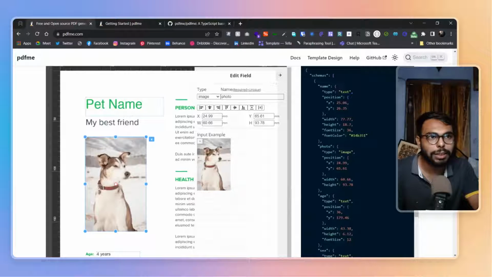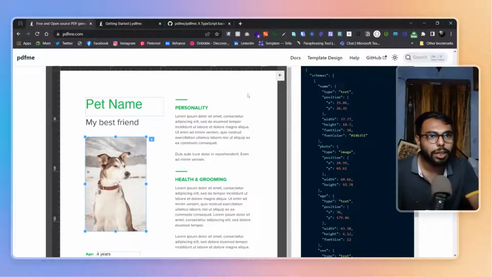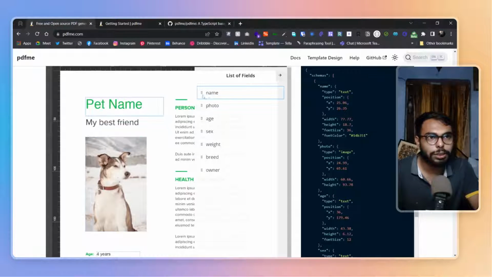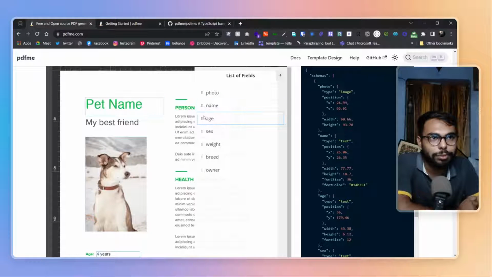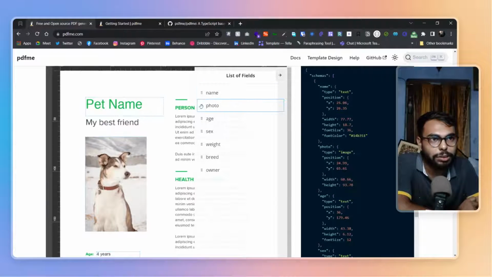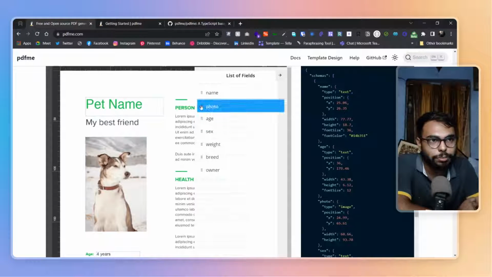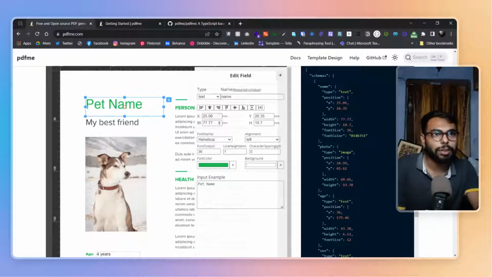Here you can see I can edit things, and suppose I'm not clicking anywhere. See, name, photo, I can reposition them as well, drag and drop them. That's also a great thing. If I click on name, I can choose the name.